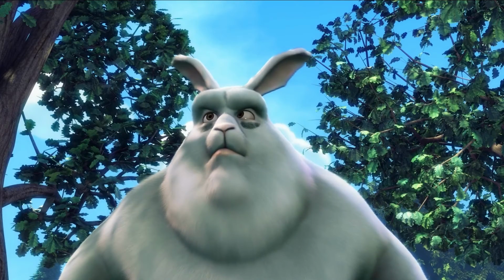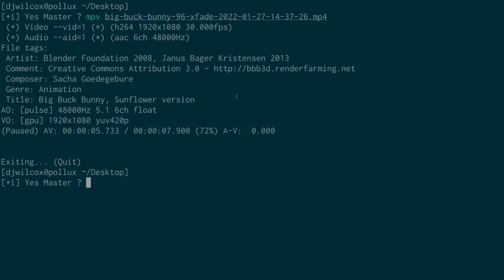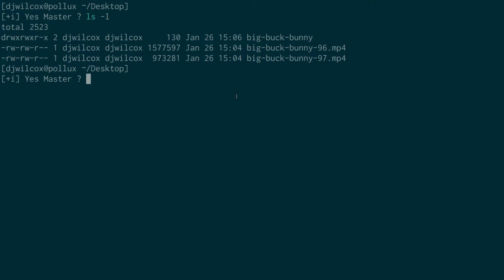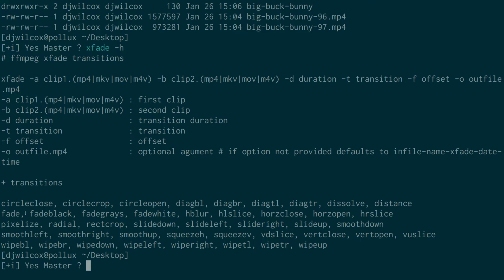So that's the standard filter that we're going to be using. What I'm going to do is go through all the different filters that we can apply. I'm going to go through every single filter listed. So if I run xfade -h, you can see these are all the filters. I'm going to demo all these different filters one by one so you can see what they look like.